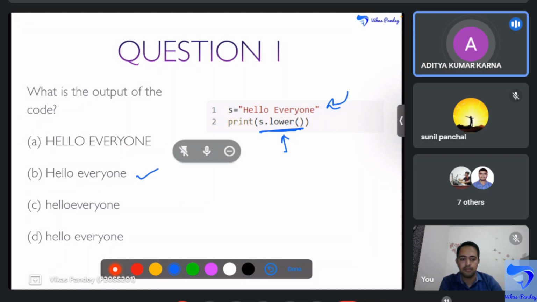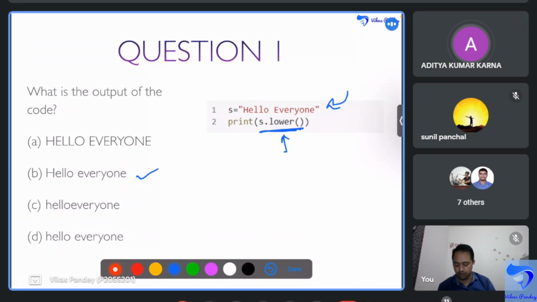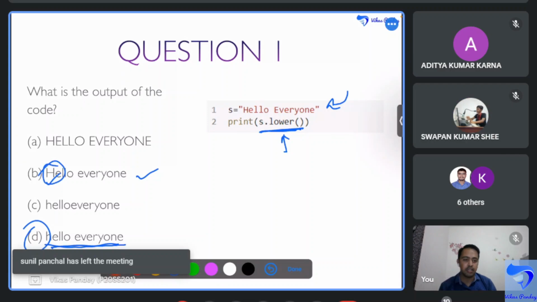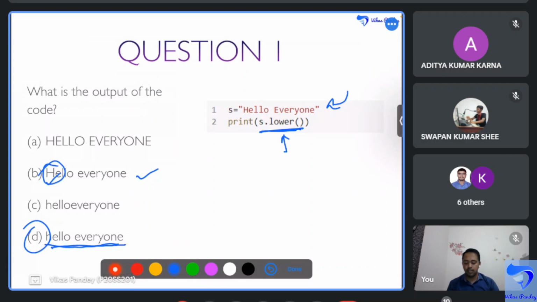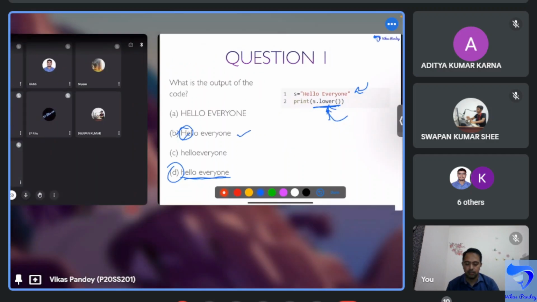I said C, D only. So D. Okay, D. Yes, because everything will be converted to lowercase. In case of B, H remains capital, which is not the case with s dot lower. This is something we use for strings. These are string operations. We can even see this.